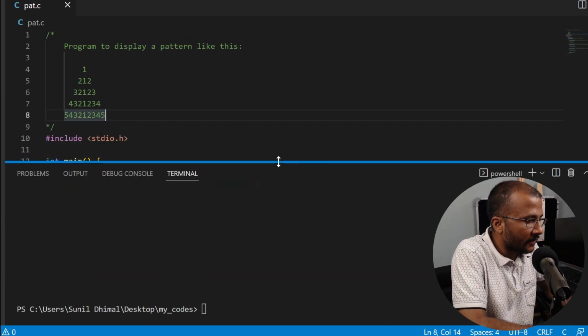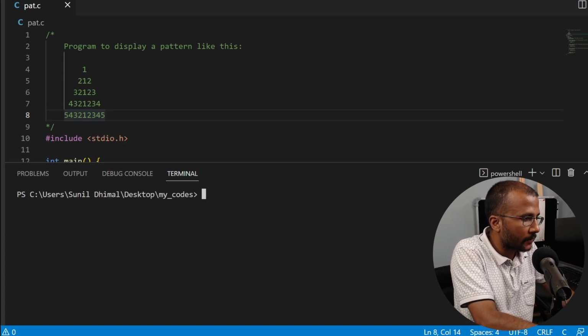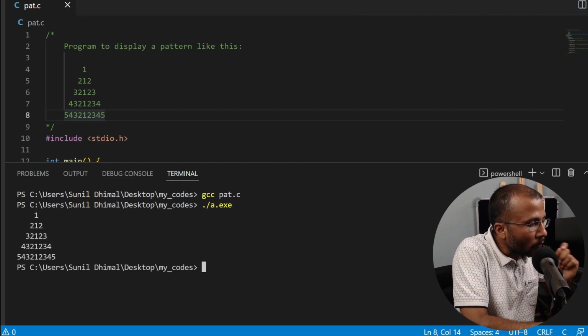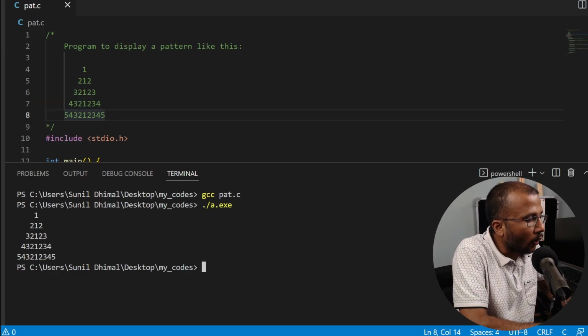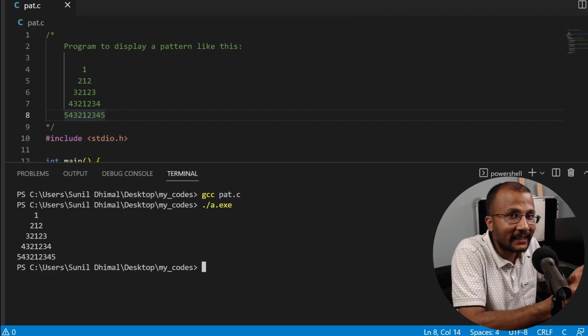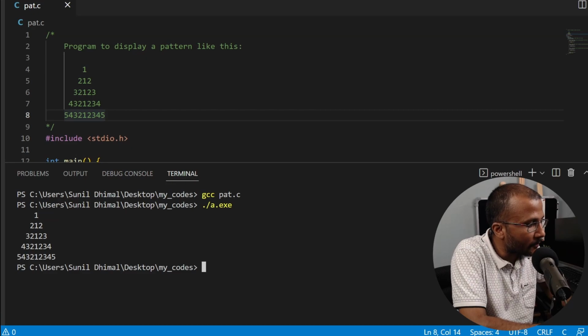So let's see if I'm getting the correct pattern here. I'll just compile this code and then run this. So I get the correct output, right? But now let's try to make this code a little bit more generic. In this code, it's always printing 5 lines. But what if I want this to be variable? That means if the user supplies the value 4, it should print 4 lines. And if the user supplies the value 9, it should print 9 lines.